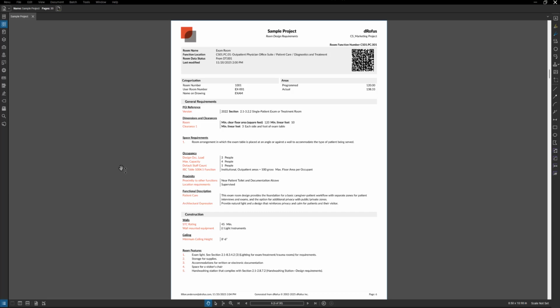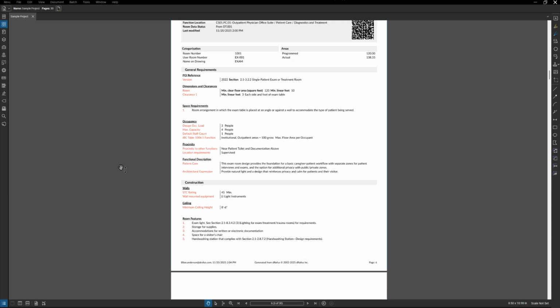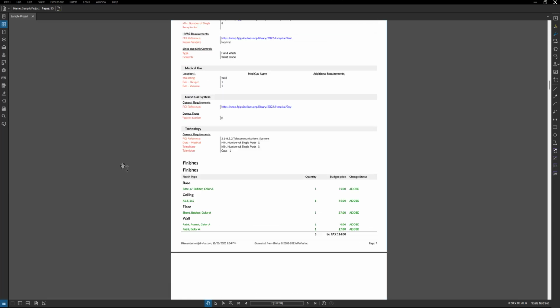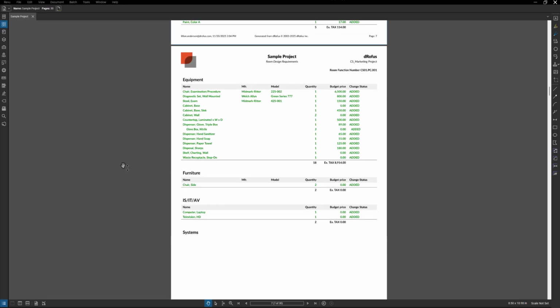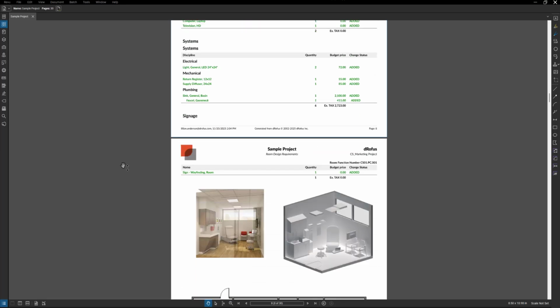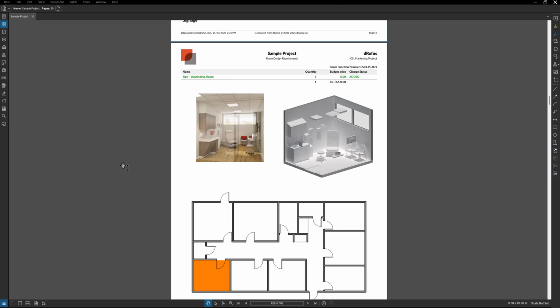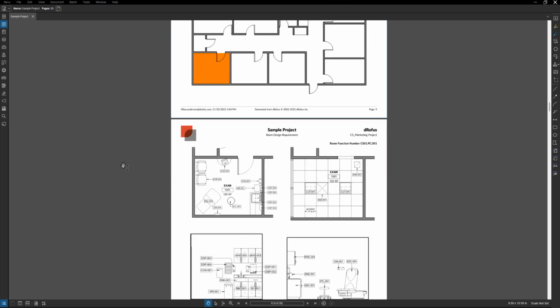This room data sheet has been created to include room data, occurrences, as well as showing any changes made to those occurrences, and all of the images that we looked at in the dRofus interface.